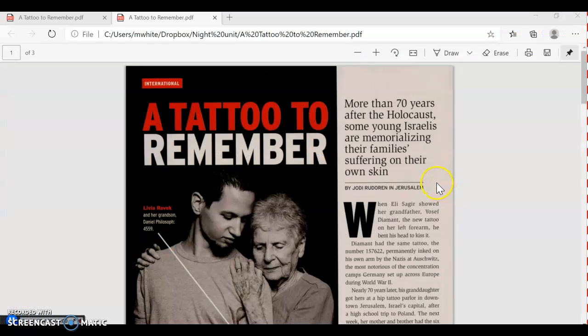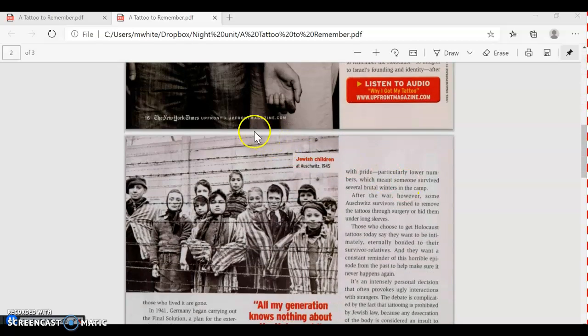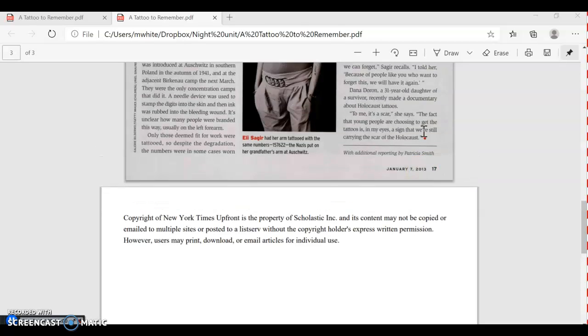So if we're looking at this source, we see up here at the top, A Tattoo to Remember is the article title. Down here, by Jody Ruderin, that tells us who our author is. If we scroll down, I see a page number and the New York Times and upfrontmagazine.com. So the New York Times, that newspaper, publishes a magazine for high schoolers called Upfront Magazine. Okay. And this came from that. So this was page 16 and then the back is 17 and it's from January 7th of 2013.